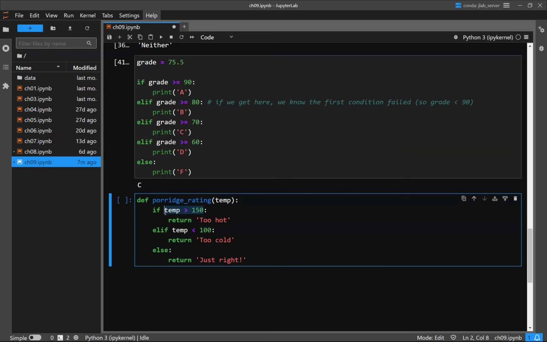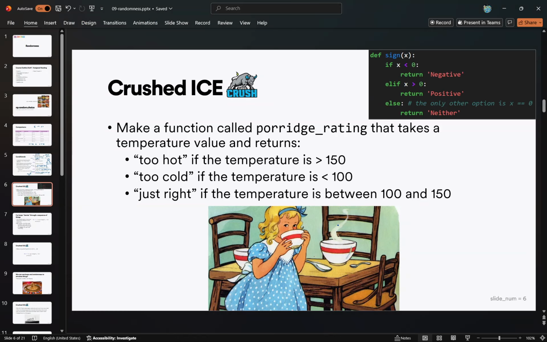Let's say it is between 100 and 150. If this one fails, that's the only way we ever get here, right? Is if the first two failed. So what does it mean for the first two to fail? What does it mean for it to not be greater than 150? That means it must have been less than or equal to 150. Does that make sense? For this first check to fail, for us to eventually get here, the second one also has to fail. But for the first one to fail, that means the temperature must have been less than or equal to 150. So what's the opposite of that?